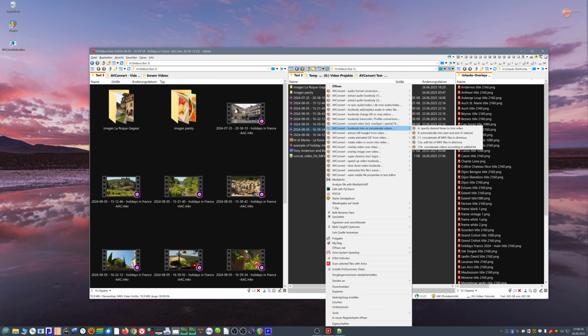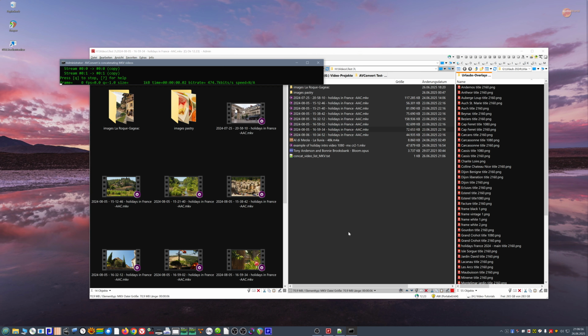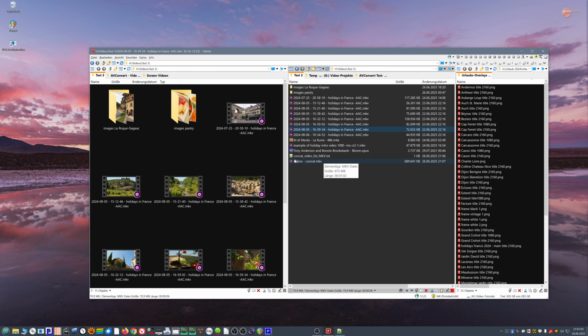I right-click one of them again, go to the concatenate videos submenu again, and this time choose C2B, which is concatenate videos according to edited list. Obviously, I saved my changes in the list to make them effective. And if I click this now, you can see with a 10 times playback speed or even faster, essentially the data is just copied from the original files into the target file, no recompression.